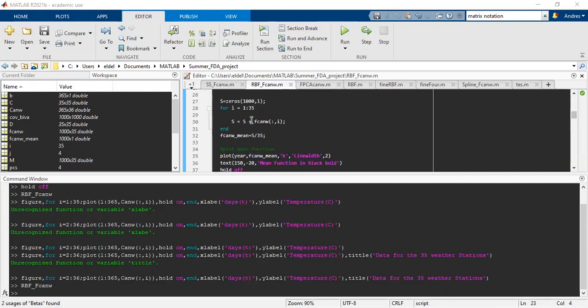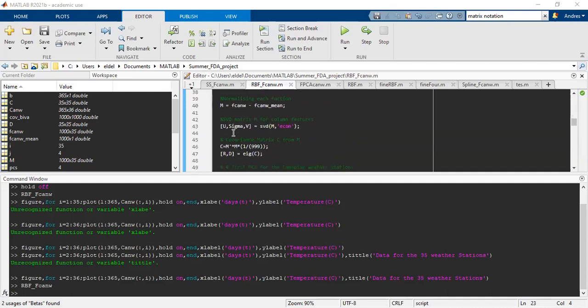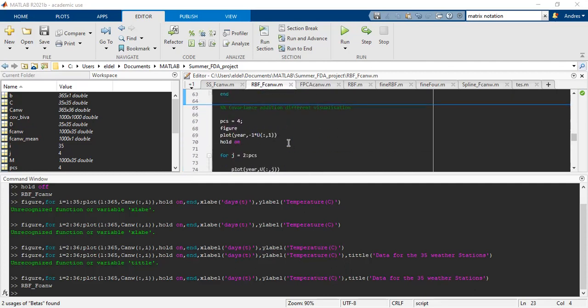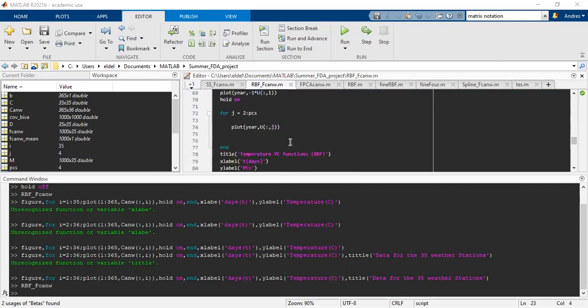I used it to loop over the 35 weather stations, and MATLAB also helped me compute the SVD decomposition and the eigenvalues without doing it by hand. The mathematical functions of MATLAB are pretty awesome. I also used MATLAB's capabilities to plot different functions and stuff like that. And yeah, basically that.